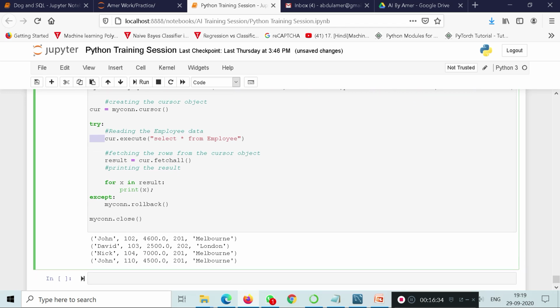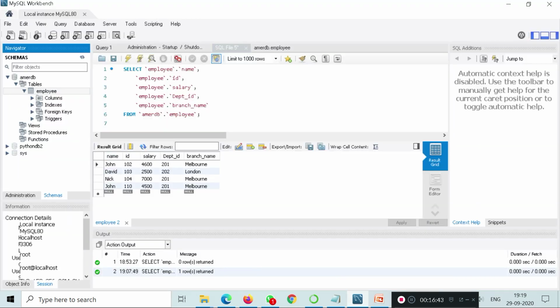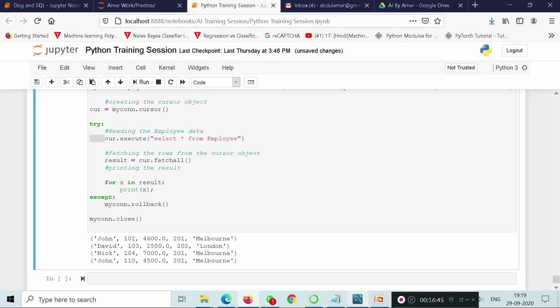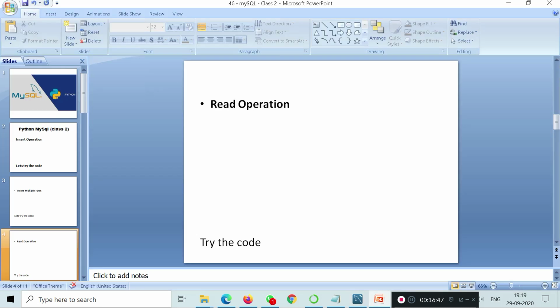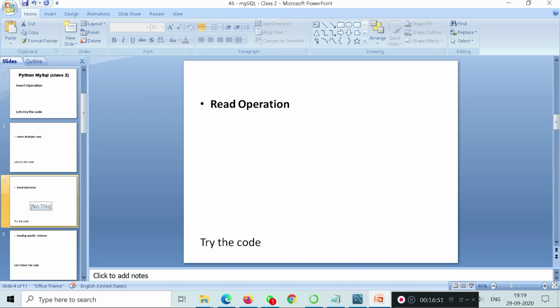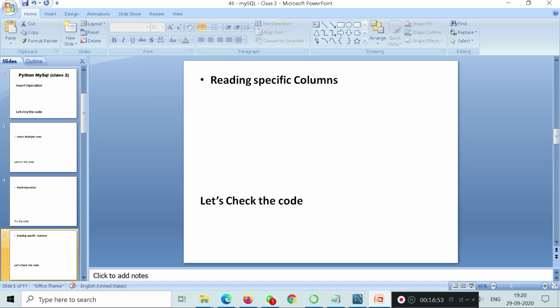Right. We have the data: John, David, Nick, and Johnson. You can see it here also. You have John, David, Nick, and Johnson, right? So this is the read operation we have learned. And the next one is reading a specific column. How to find the specific data from the table. This is our next task.